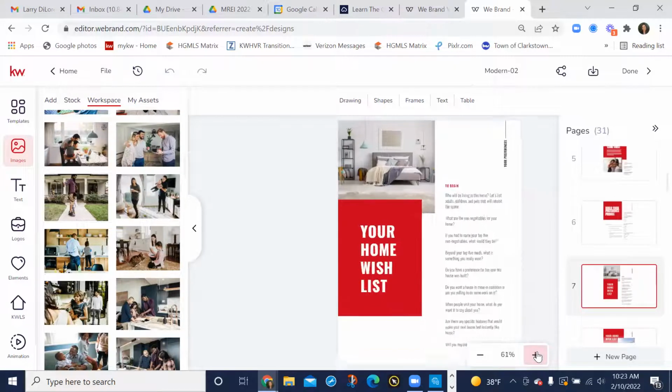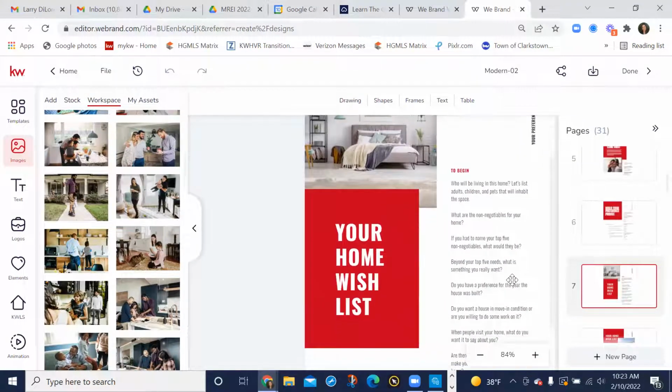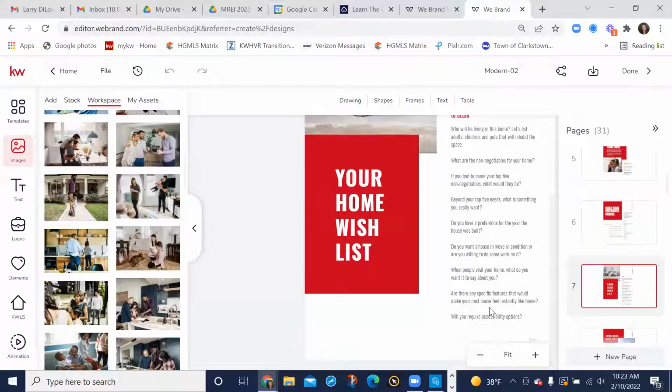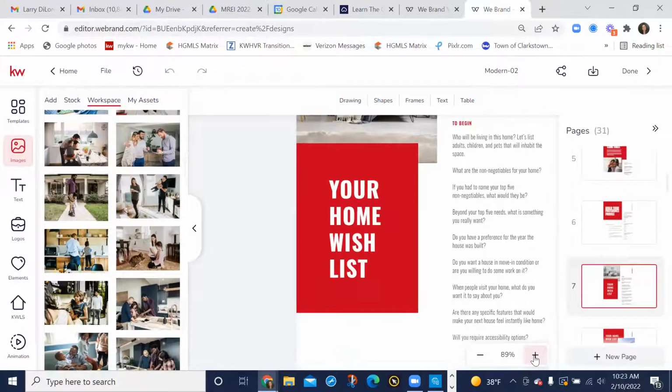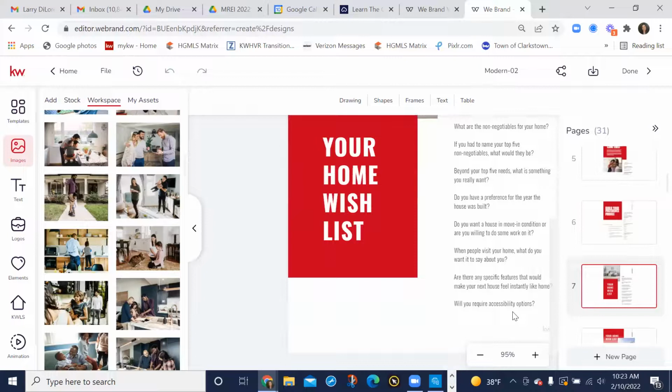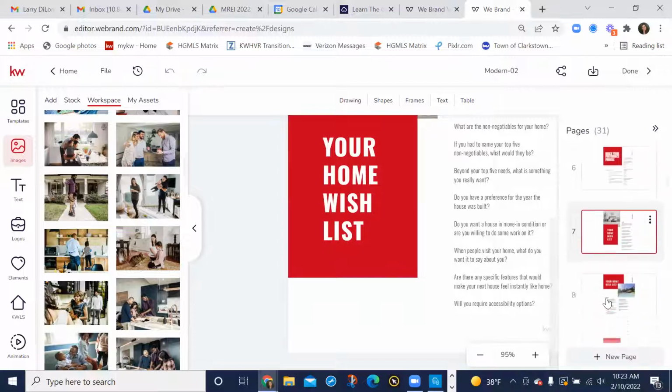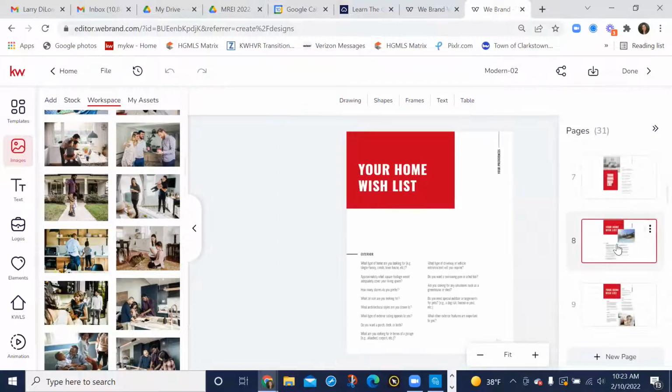All right. So this is your home wish list. Who will be living in the home? What are the non-negotiables? Again, go through here and just tweak questions. This is really good for the first-time home buyers. Things that they probably haven't thought about. A person buying their second home probably has a better idea. Okay. Next page.